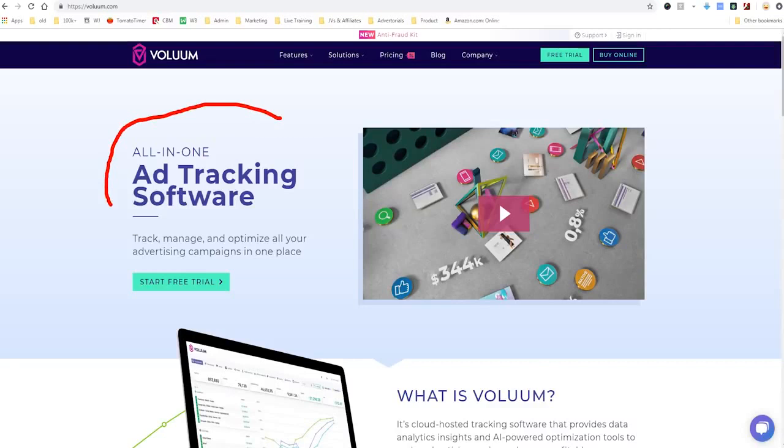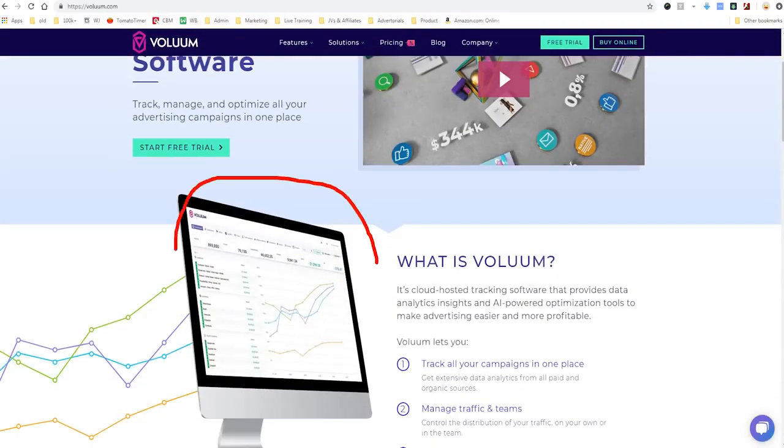So Volume is software. It looks like this, okay? It allows you to see your campaigns and your ads and your traffic sources on the next level. Now, if you don't know what I'm talking about right now, this is all advanced affiliate marketing strategy. If you want to learn the basics of affiliate marketing, I'm putting a link to my playlist, Affiliate Marketing 101, a free course teaching you the basics. Go there if you don't understand what I'm talking about.